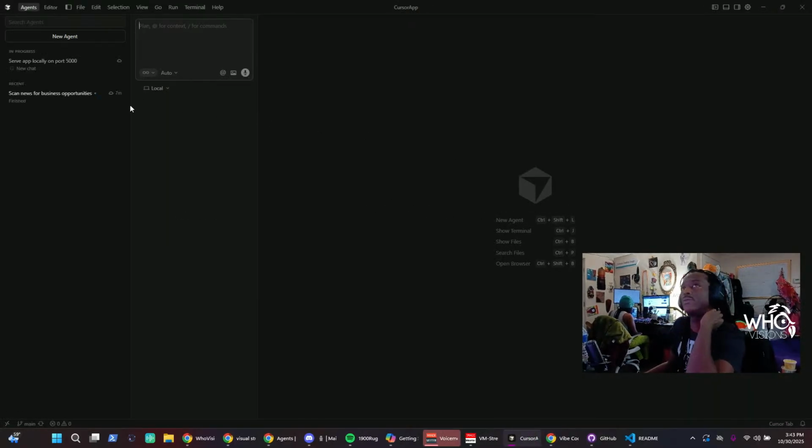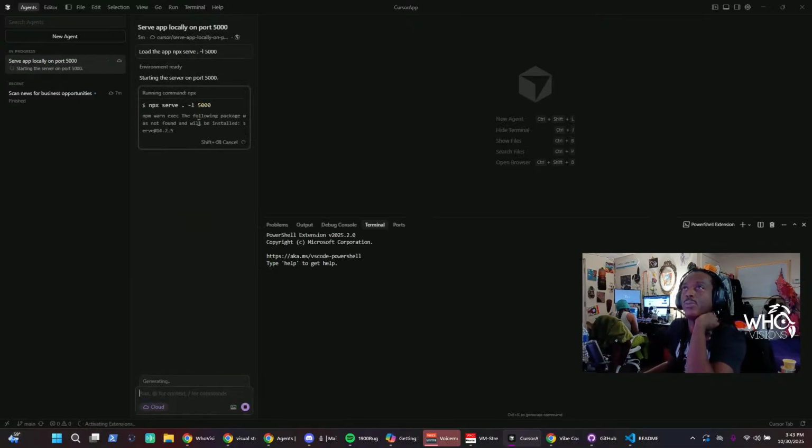All right, get in here. So you see it's in progress right now. Serve the app locally on port, blah, blah, blah. So now it has a terminal mode, right? It's going to be running the command. It's generating.